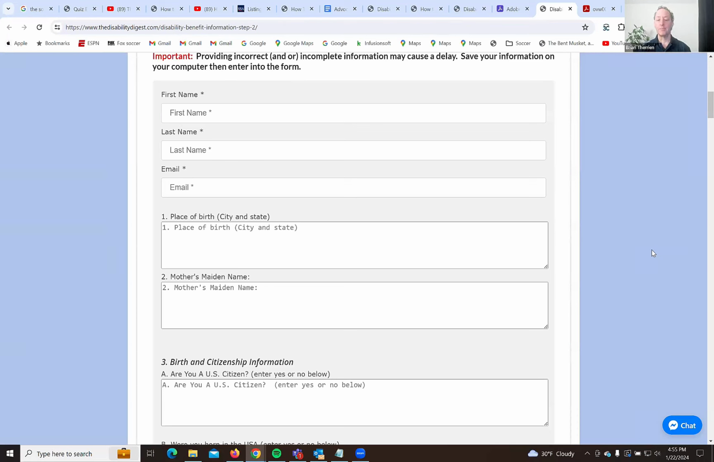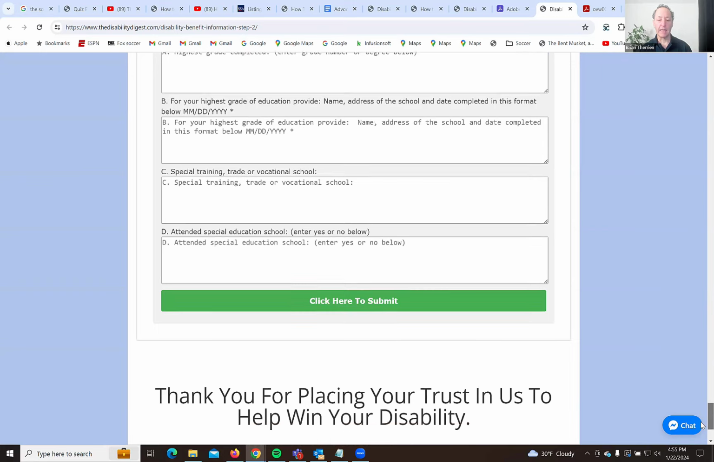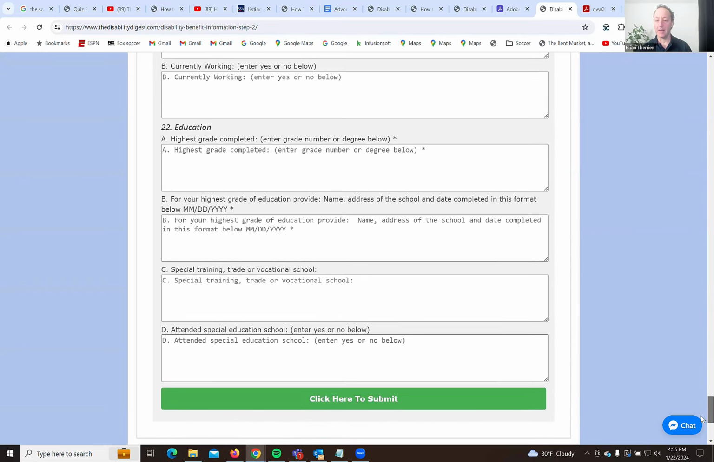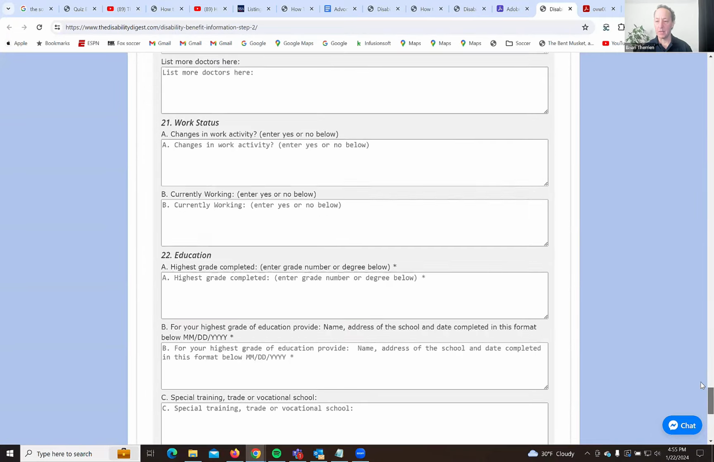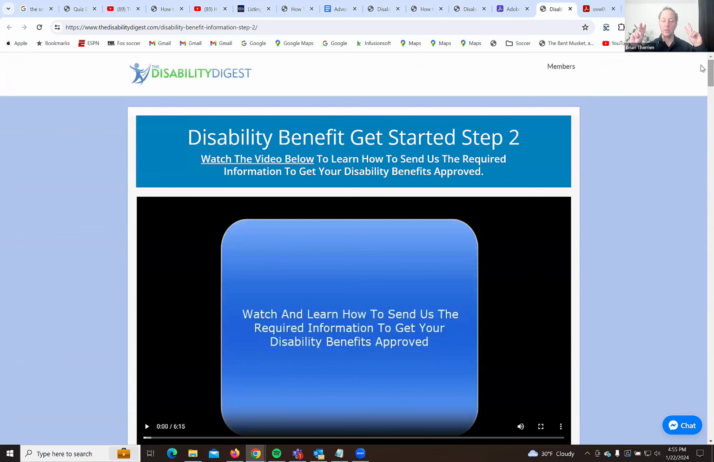So for place of birth, mother's maiden name, these are common identifiers that Social Security requires for you to access your case file. If we're going to file it for you, we definitely want to have you have access to it. So that's why the information is there. So when you come all the way down here, at the end, there's 22 different categories. Some of them may not apply. You click submit, and then you are done. So this step two is for those that have not applied.